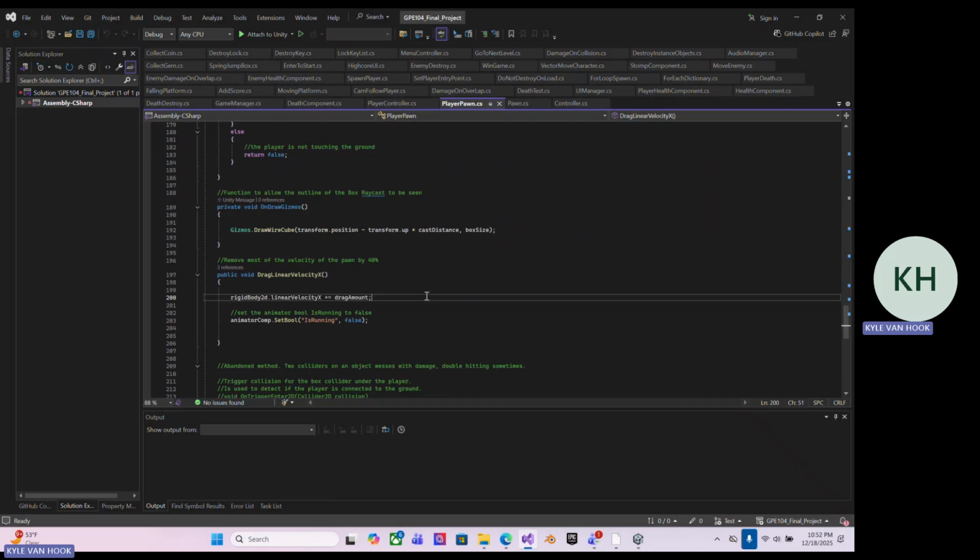Oh yeah, and the drag linear velocity. We're just multiplying the linear velocity by the drag amount. And then we're setting the bool animator comp SetBool isRunning to false, so their running animation stops and they just do the idle animation.